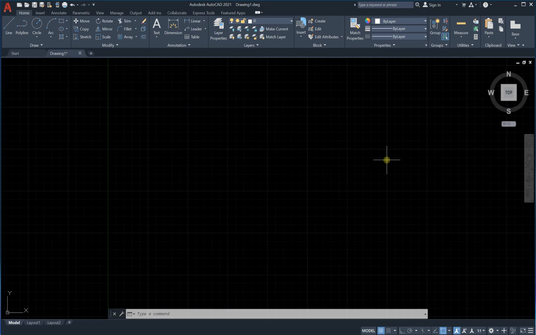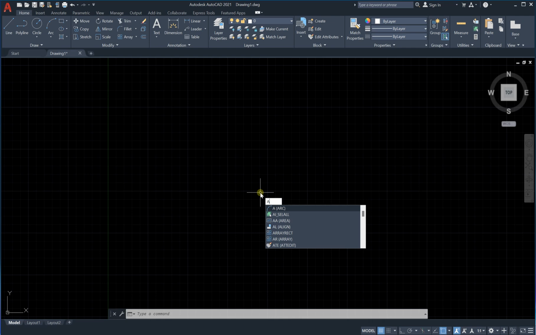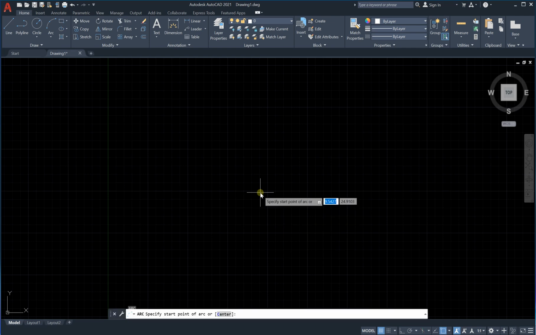Hey guys, in this lesson we will learn about the arc, how to draw an arc and how to draw an ellipse inside the AutoCAD program. In order to draw an arc you have several options: either click here to draw an arc, or just type A and enter. You can see A, arc, and enter.